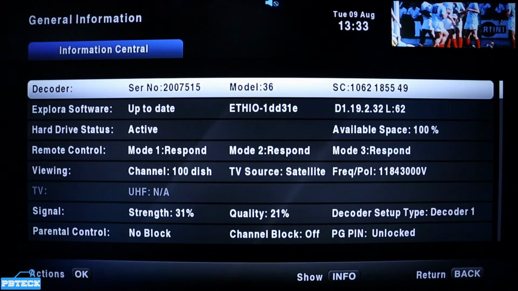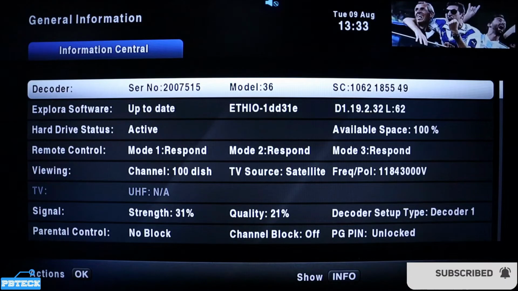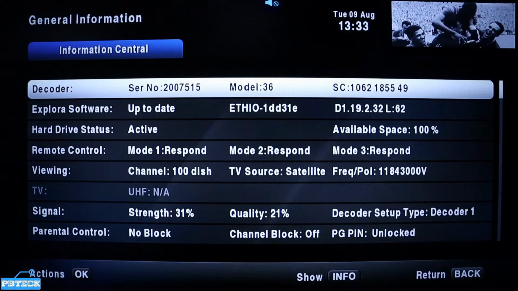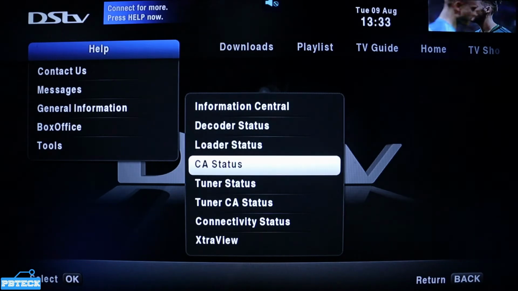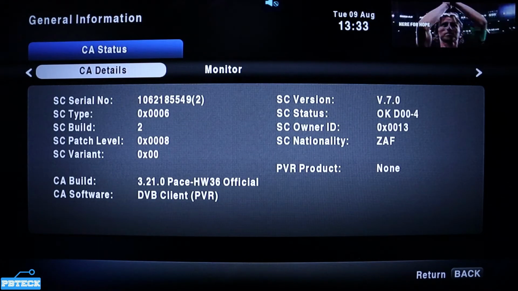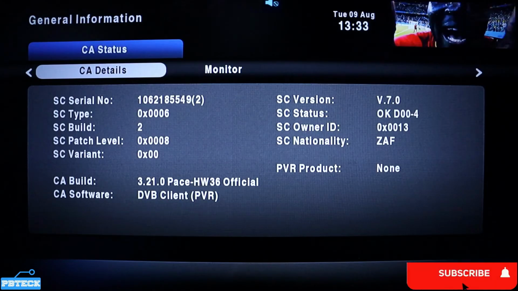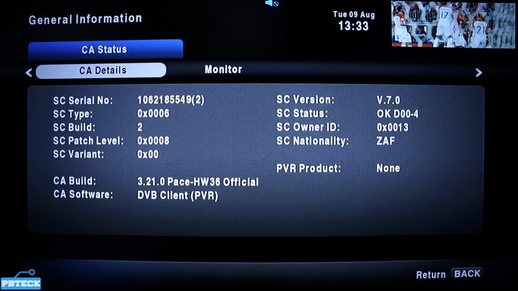On top of the list you have the SC, the number that starts with SC, that's the smart card number or the IUC number. Or you can just go back and come to the CA Status over here, and we have the serial number, that's the SC number, which is your smart card, or the IUC number of your Dstv decoder.